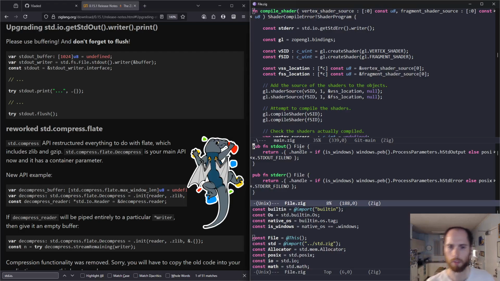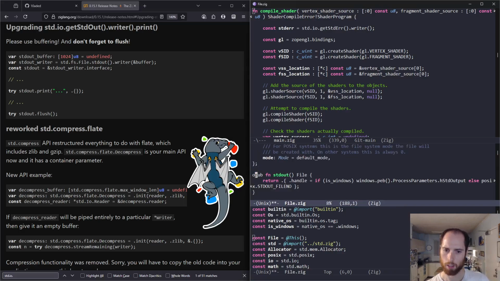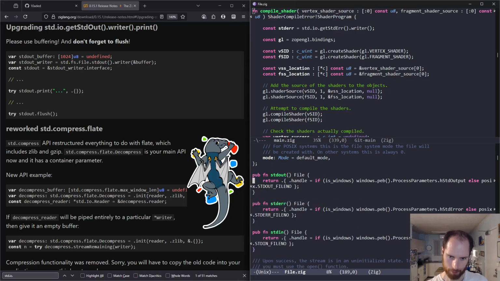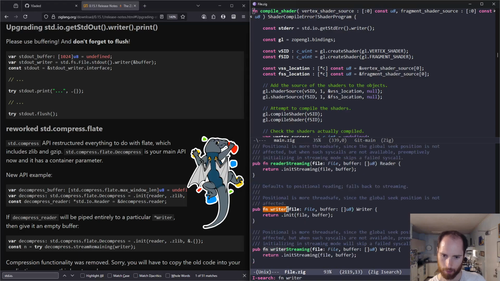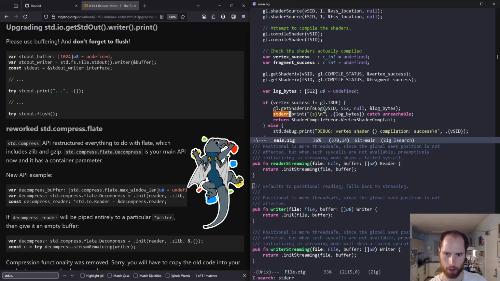But we're calling this with writer. This keyword defaults to position or reading, falls back to streaming. In either case, we should just be able to replicate this. Since we're not, from memory, doing anything fancy, it was just printing something.